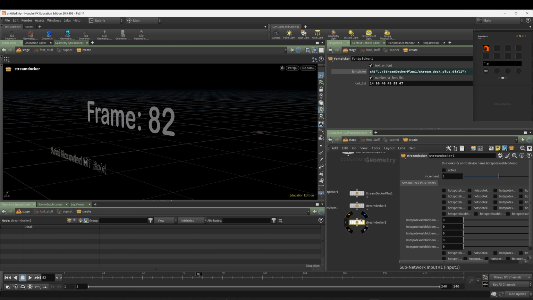Unfortunately, Streamdecker is looking for this name, Hotspot. I don't even know what that is, HID demo. And they all have the same name. And you can separate it by the ID number, but again, it just got convoluted. So this will only work if you have one device with this HID name. And then same thing, you can take these inputs and have them drive a parameter, any parameter.